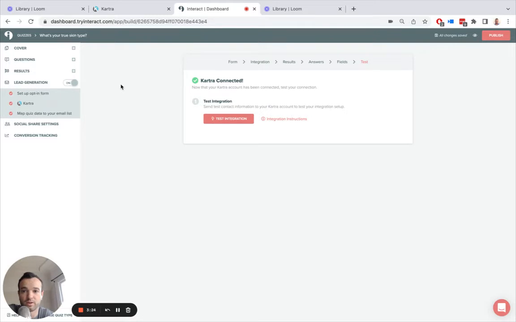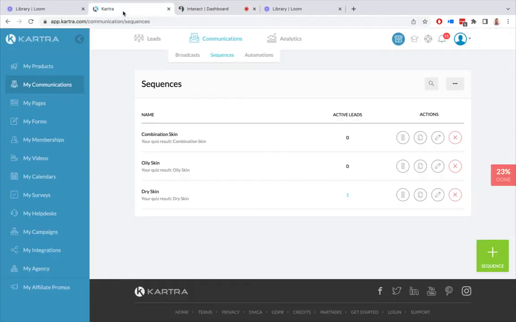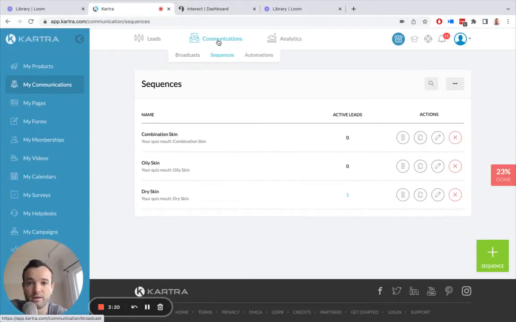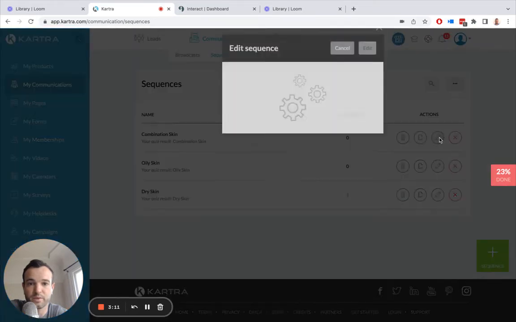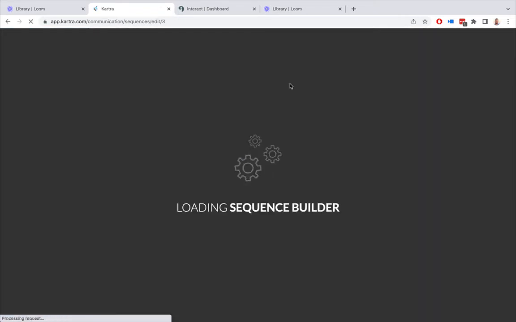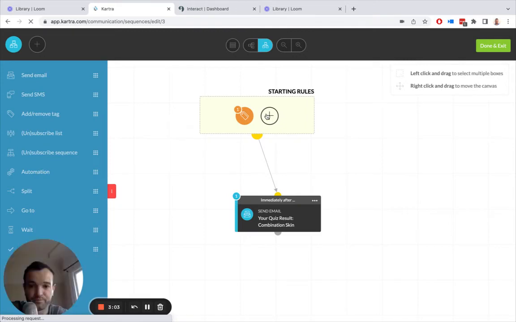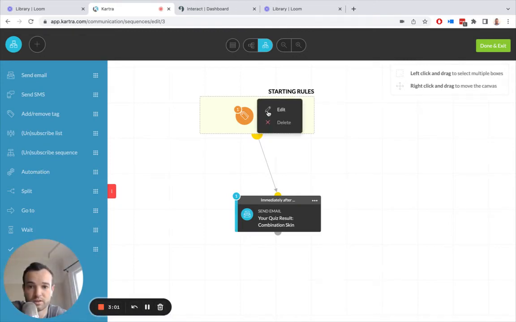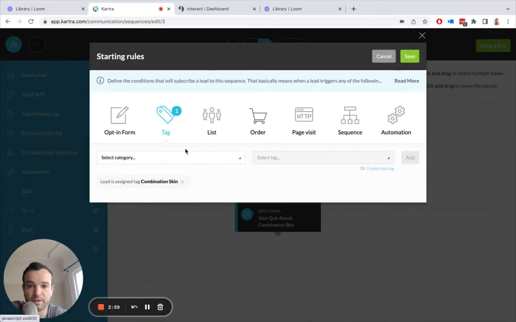Now let's go over and look at our setup in Kartra. In Kartra, I have 3 different sequences created, one for each of these results. So let's look at how those sequences work. For my combination sequence, I have it set up where the trigger for this sequence is when someone gets the tag combination skin. So if I look at that, edit, lead is assigned tag combination skin.